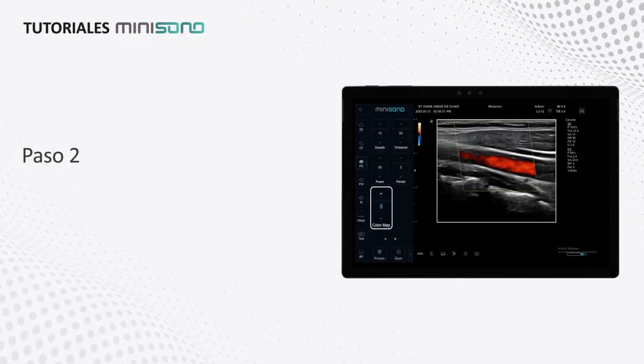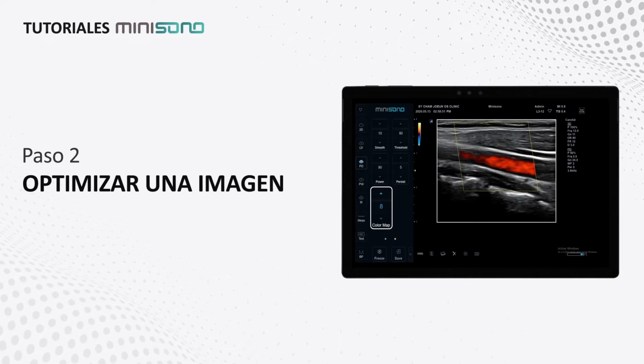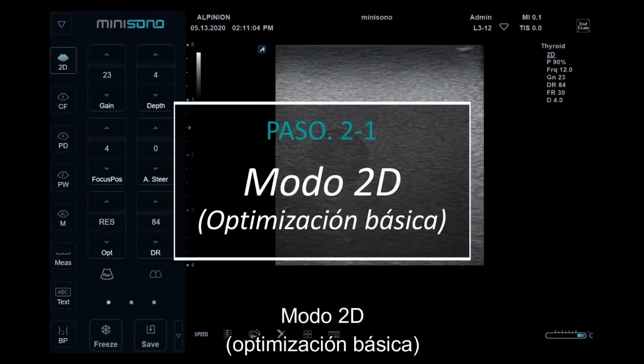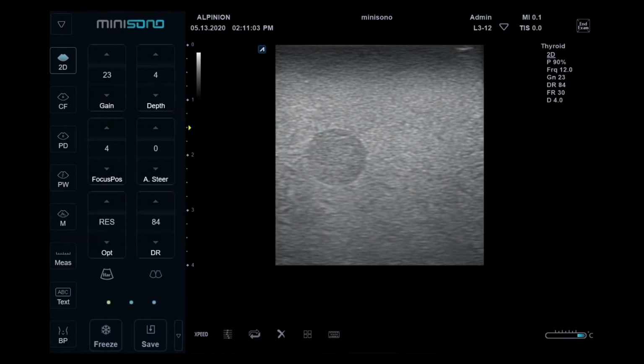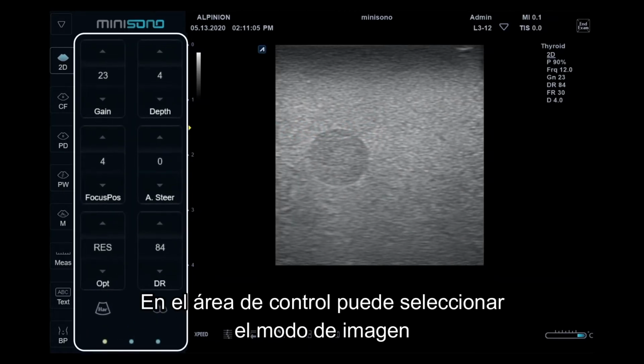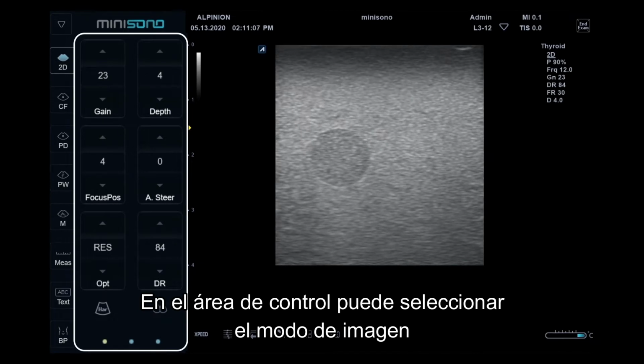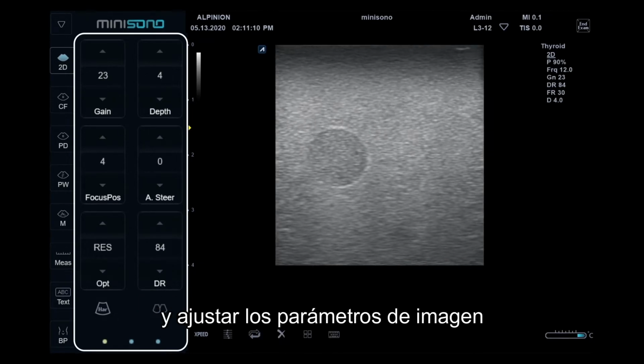Step 2. Optimizing the image. 2D mode. Basic optimizing. On the control area, you can select imaging mode and adjust image parameters.